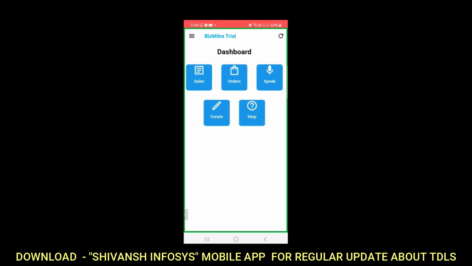So here is the Biz Mitra mobile app, which you can see has sales orders. We also have a feature which says speak. That is, a salesman can just push this button and speak, saying that I received so and so amount from so and so party. System will automatically make a receipt entry. Fine. All these things we'll be covering in our next videos. Today we go to the sales order, which is our main agenda.